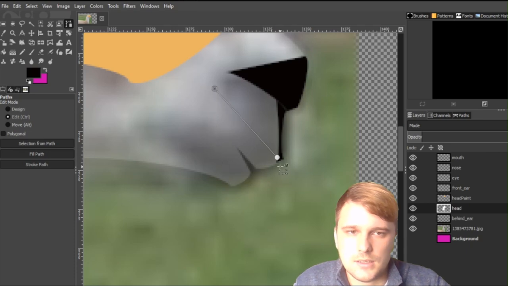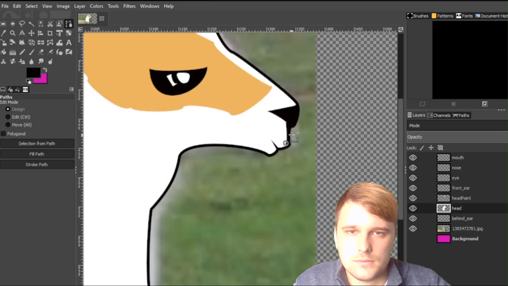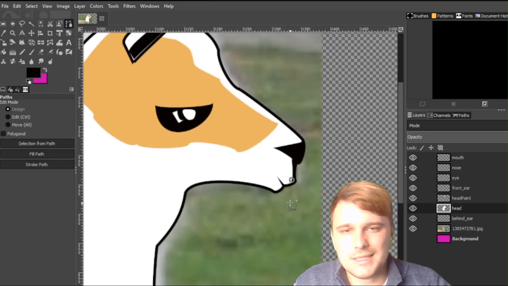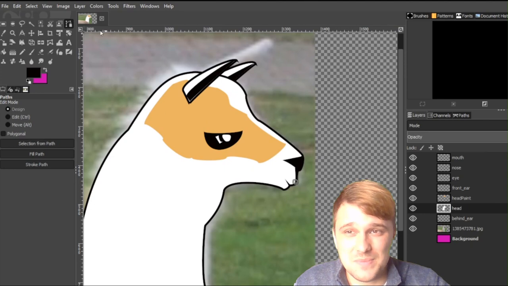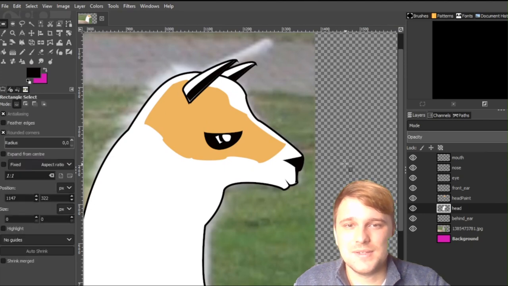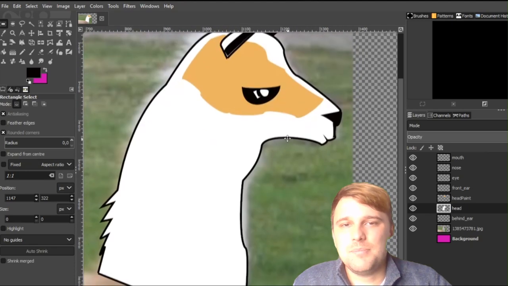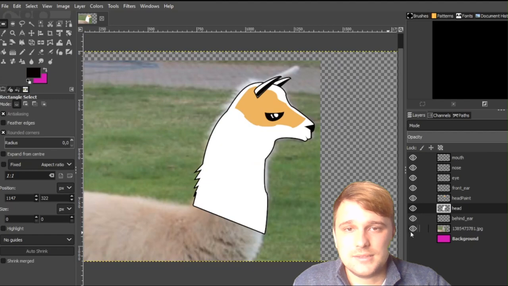Actually, let me take a look at the mouth again. I kind of like the mouth already with this black, but if you want, you could make the border with another color. I just think that is going to be too much, so I'm not going to do it right now, but if you want. Okay? And then we have the basic shape of the llama right here.